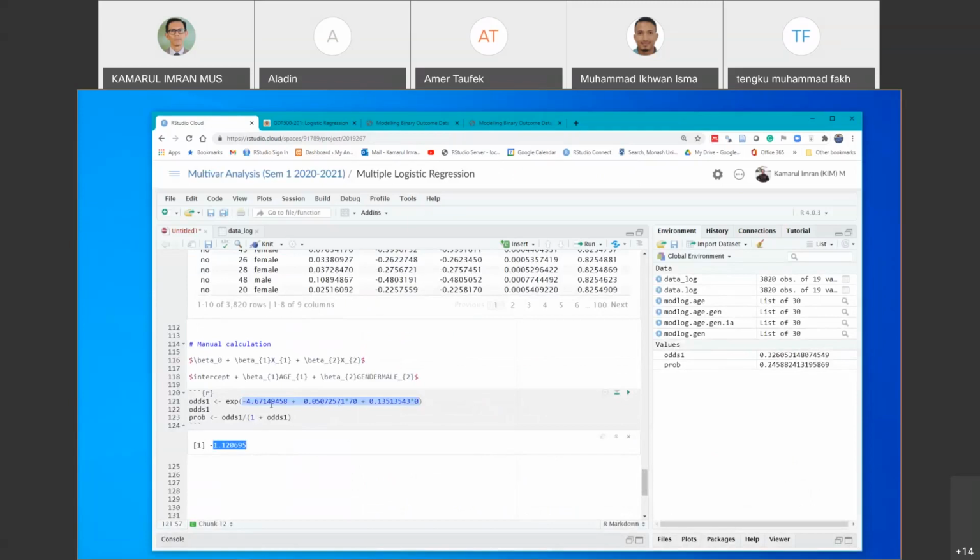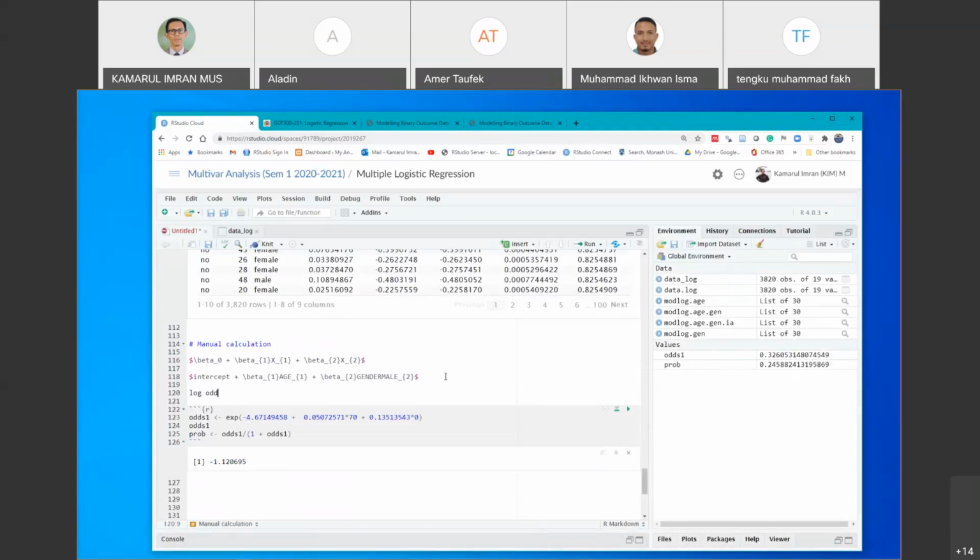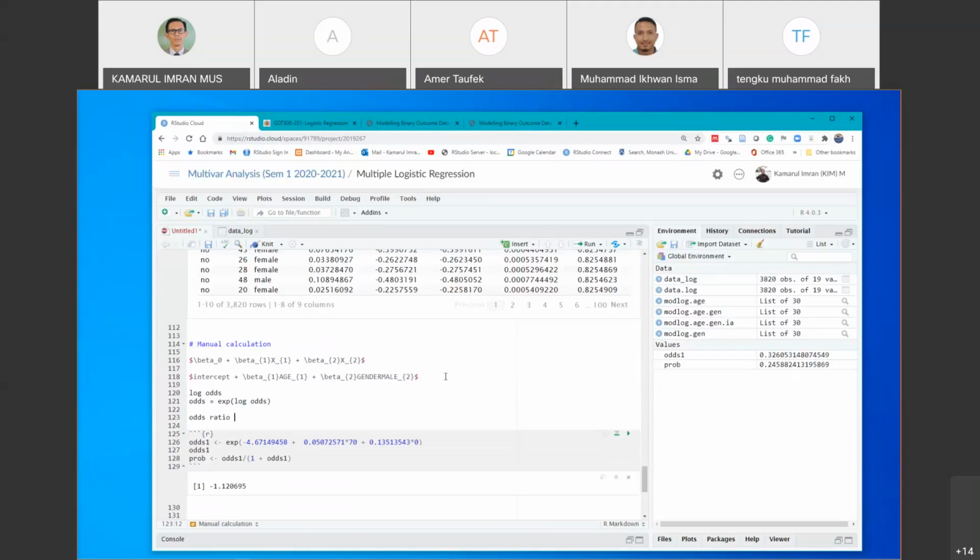The logistic regression equation is beta 0 plus beta 1 x1 plus beta 2 x2, right? So this is the log odds, and to get the odds you need to exponentiate the log odds. The odds ratio is different. For example, this one is log odds 1, and then you calculate another one.